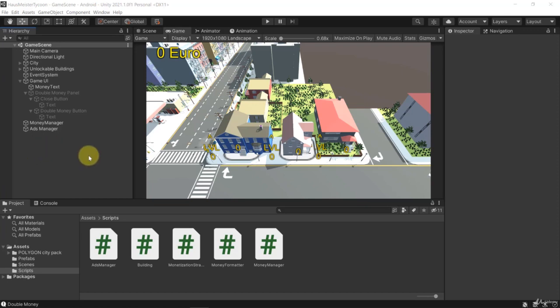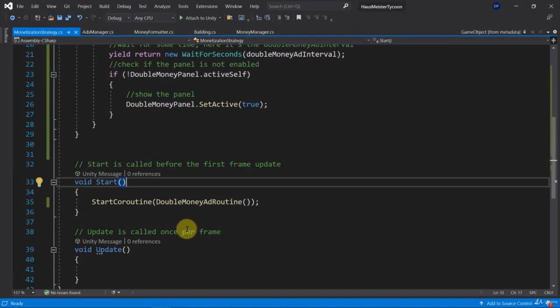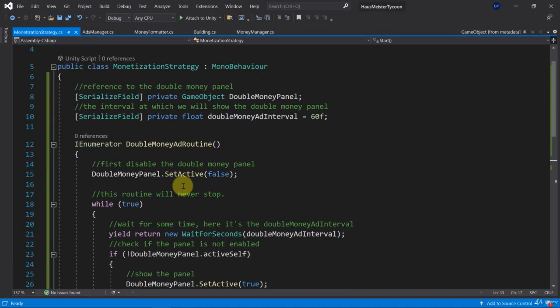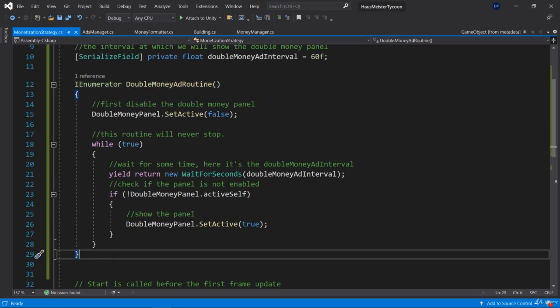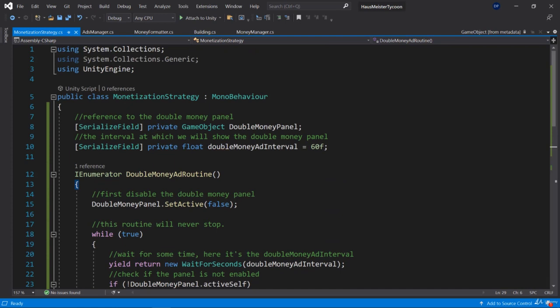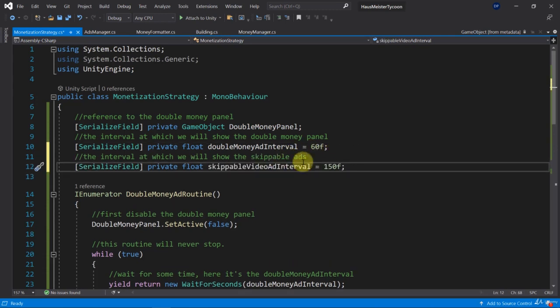Well, welcome back. In this video, we're going to check out skippable ads, and therefore, let's go over to our monetization strategy script where we had the double money ad routine already, and now let's take care of the skippable ads. I'm going to add another variable here that will display the skippable ad interval. So every 150 seconds, for example, I want to display a skippable video ad.